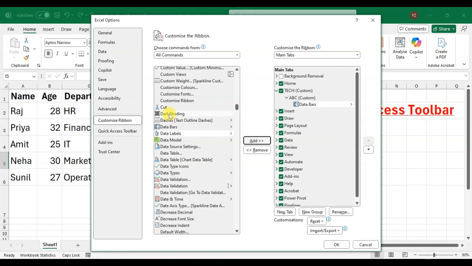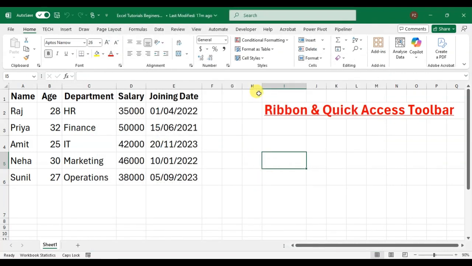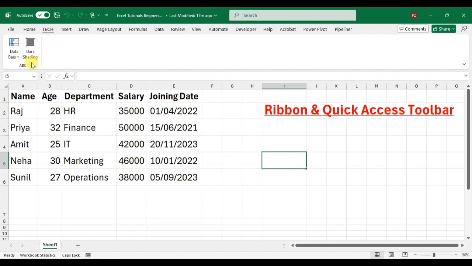In the same way I select Dark Shading and click on Add. Some options are added in the ABC group. Now I just click on OK, and that's it. Here you can see your Tech tab is added with these two options.